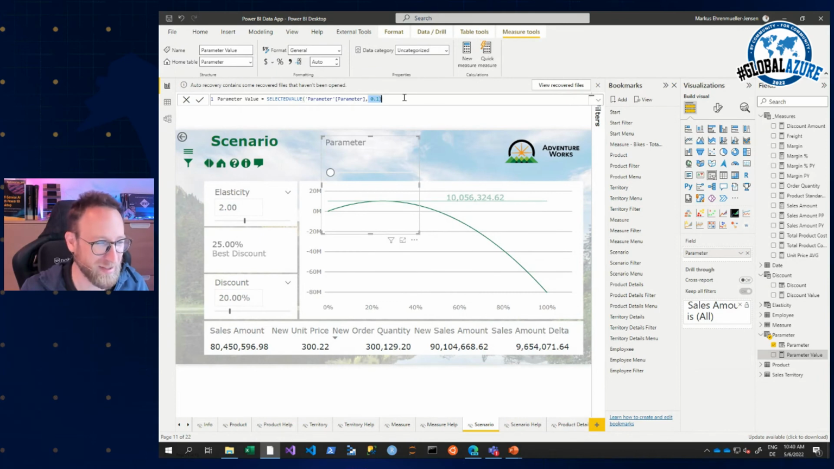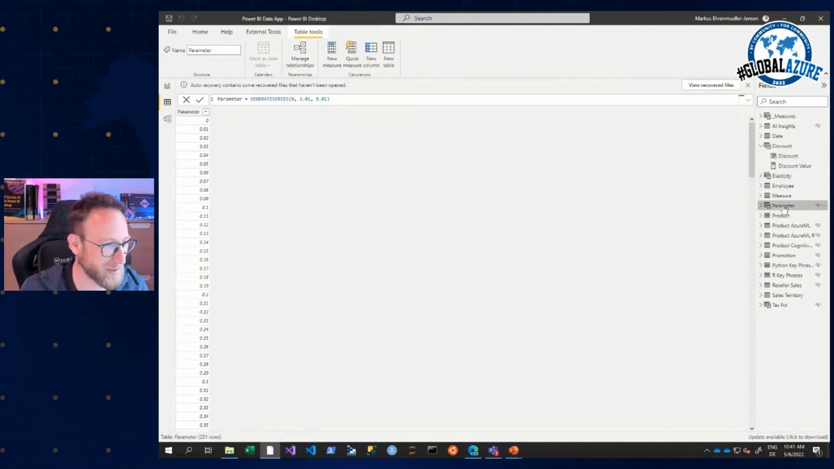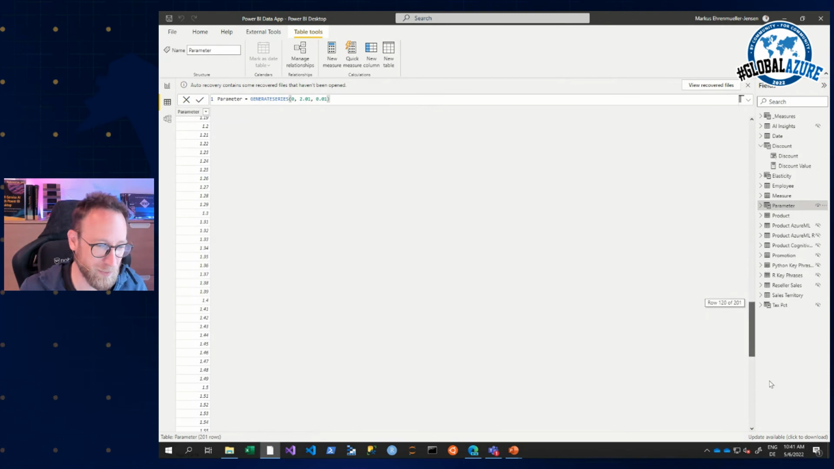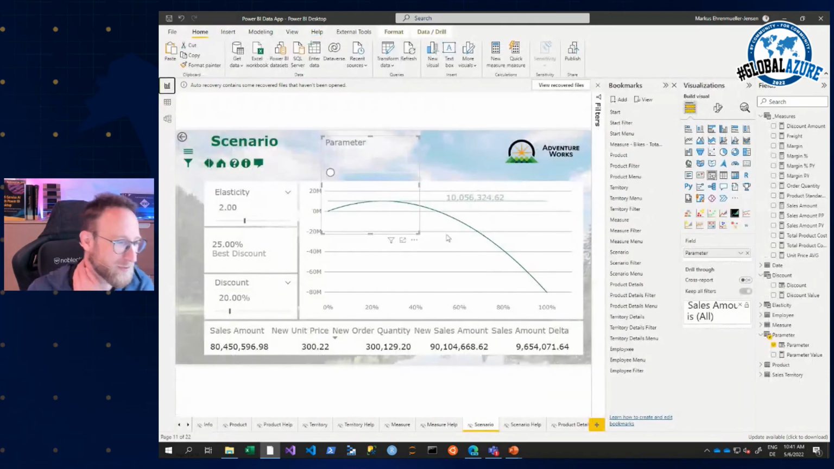And if nothing is selected or more than one is selected, then 0.1, the default value, is returned. That's the default value. So we can see this here in the parameter table. There's the discount, and then we have this parameter table going from 0 in increments of 0.1 up to 2. So easy as that. And then we can use this in measures.